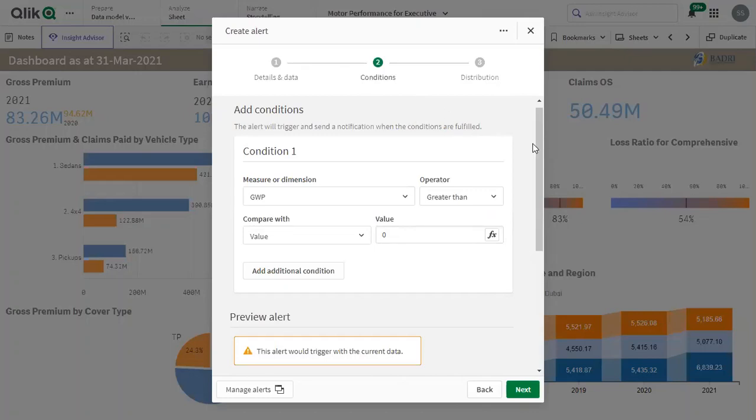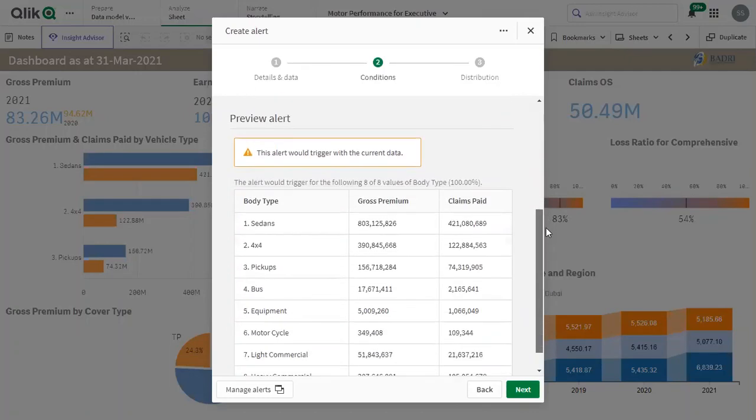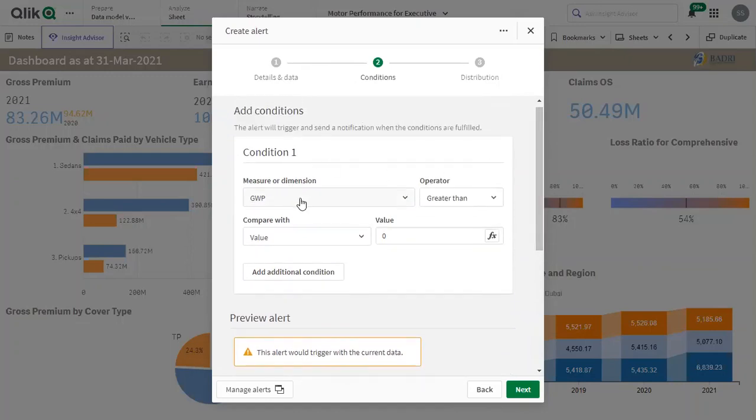This is the page where you will be inputting all your criteria, right? So the condition could be done by your measures or dimensions. You have a list of measures. You can select any one. Then you have an operator. It's greater than, less than, equals to, and starts with, ends with, or includes. You can choose whatever suits you. Then you can compare it with a value or another measure, or you can set a field according to your need.